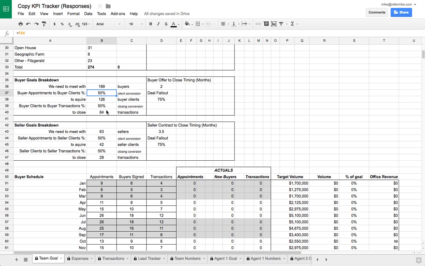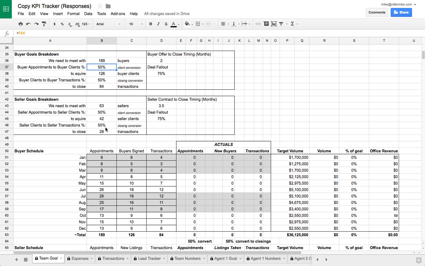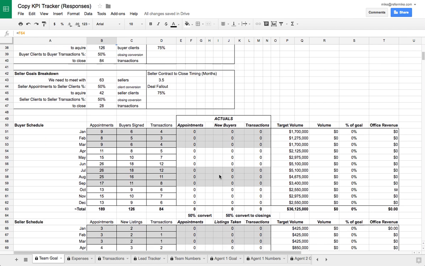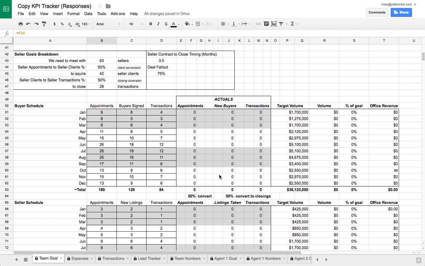84 transactions, we need to meet with 189 buyers, and that is if we are converting half of the buyer appointments to actual closed deals. Same thing with the sellers, and we need to meet with 63 in order to close 28 using these 50-50 ratios. Of course, if you have any questions on this, let me know, but I think once you start playing with it, it'll become more clear.